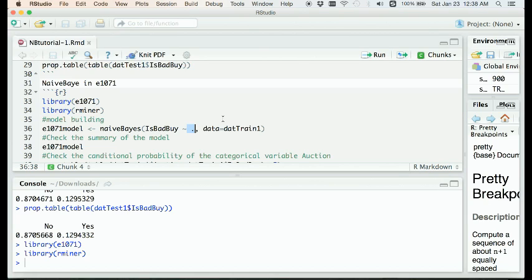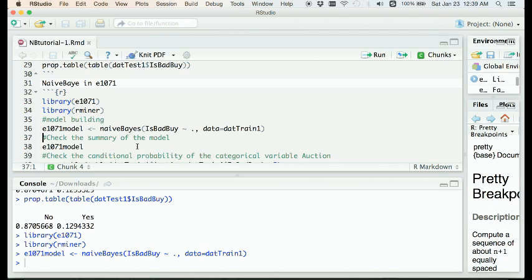the dot represents all the predictors besides our target variable. So we want to use the remaining 10 variables as predictors to build a model to predict the target variable IsBadBuy. And remember to only use the training dataset to build this model, instead of the whole dataset or the testing dataset. So let's build this model together.